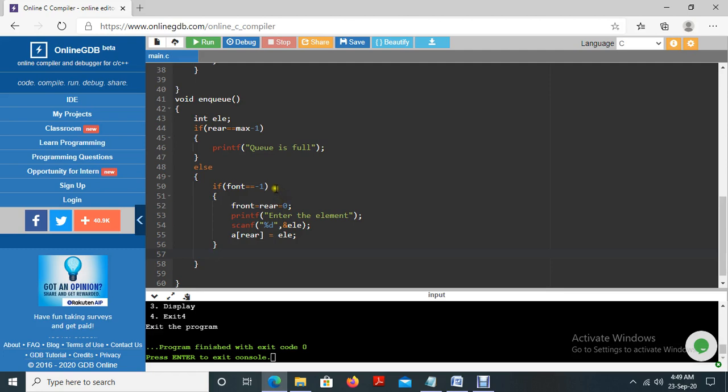If this is not true, that means if the queue is not empty, then we have only one option: else. What's the meaning of that? We don't need to verify the condition because we have only one option remaining, partially filled. If the queue is not full, then we have two options: the queue may be empty or the queue may be partially filled. We completed the procedure for an empty queue while inserting. Next we are going to discuss how to insert an element in a partially filled queue.